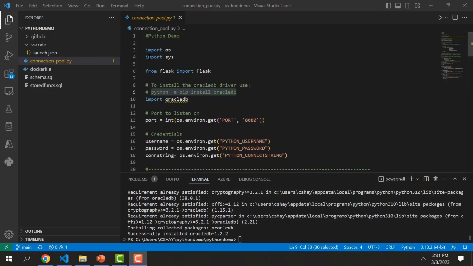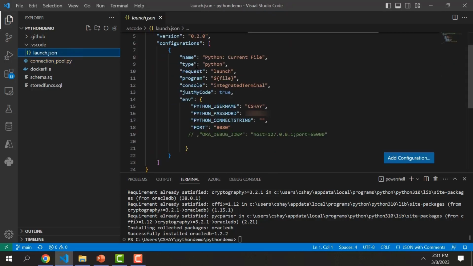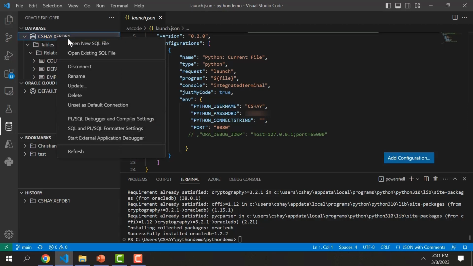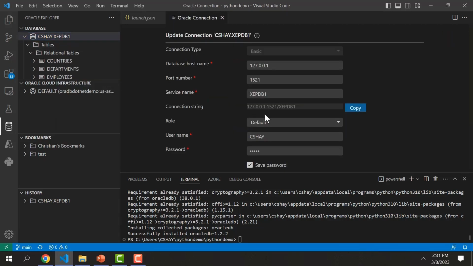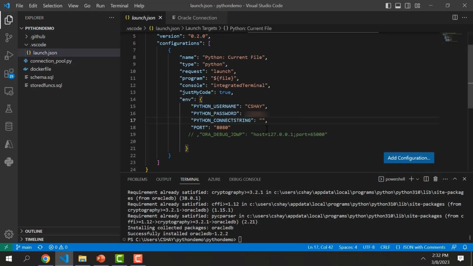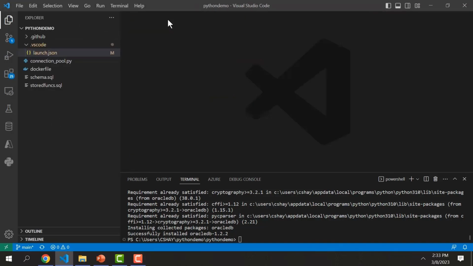So where did those environment variables come from? Well, in Visual Studio Code, we put them in the launch.json. We already have my username and password here. We just need the connection string. So we can get that by going to my Oracle Explorer connection and viewing the connection dialog. I can copy the connect string and then go back to the launch.json and paste it in there. And now let me save my work.